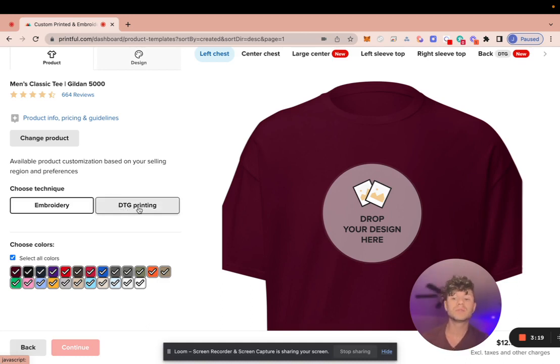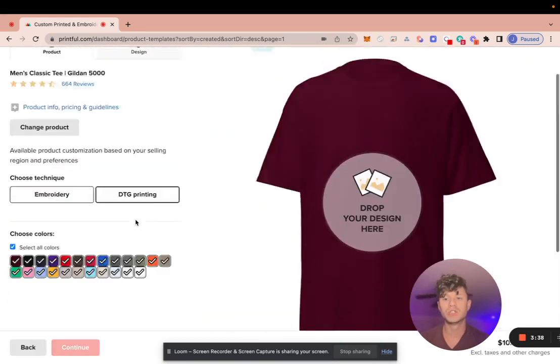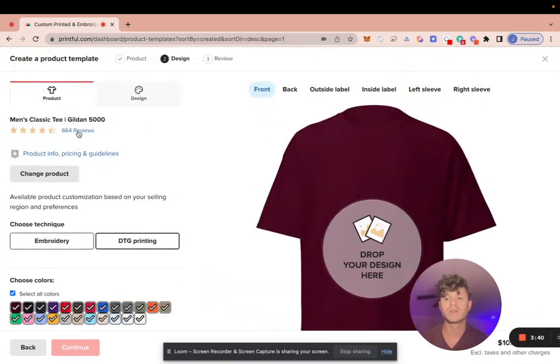While the DTG printing is more like on the actual fabric, right? It'll print on the fabric. And there won't be like this extra embroidered feel to the logo. And a lot of people consider the embroidery to be a more expensive feel, while the DTG is definitely more of the cheaper side of things. But hey, we want something affordable. So I'm going to click DTG. All right.